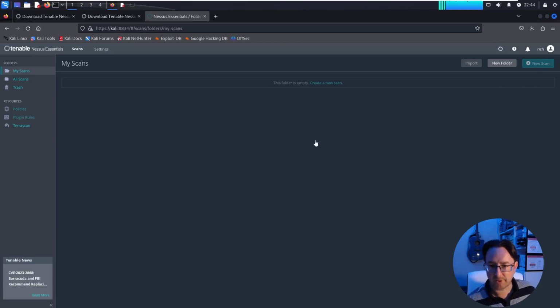Mine's turned to a hand now, so it's obviously busy doing stuff. It's maxed out all the resources. But we'll wait for this to finish, and then you get a little pop-up, and then we'll wait for this to turn a different colour.